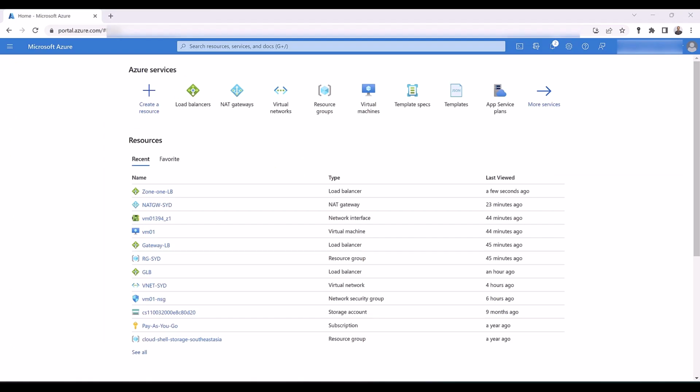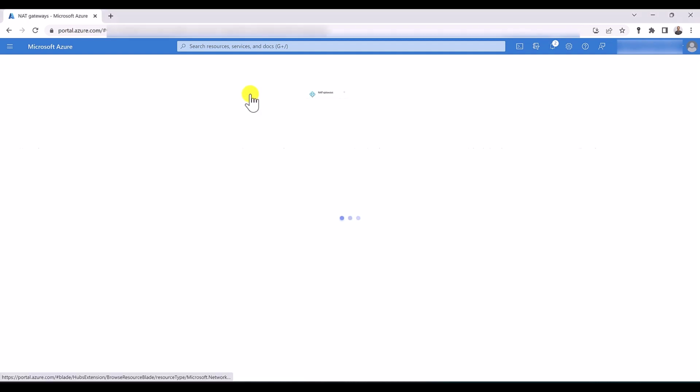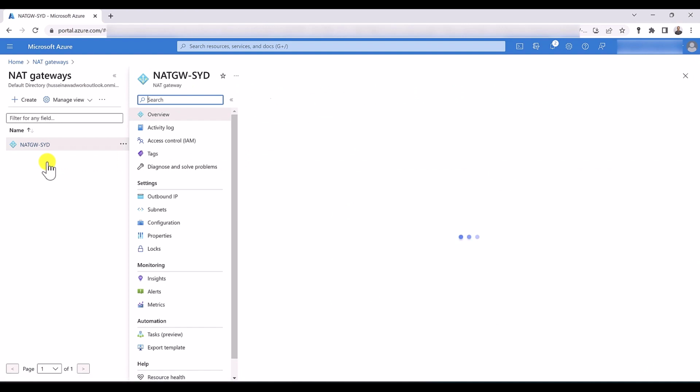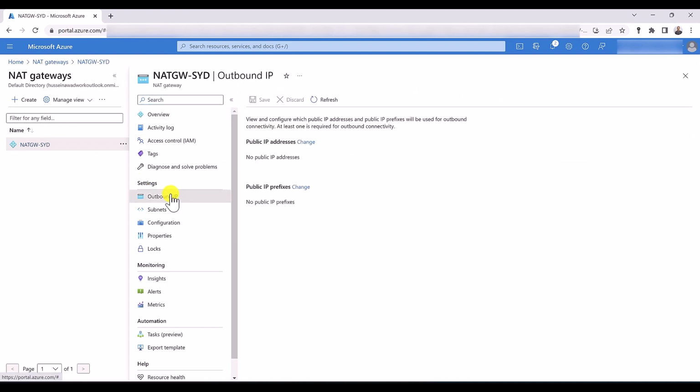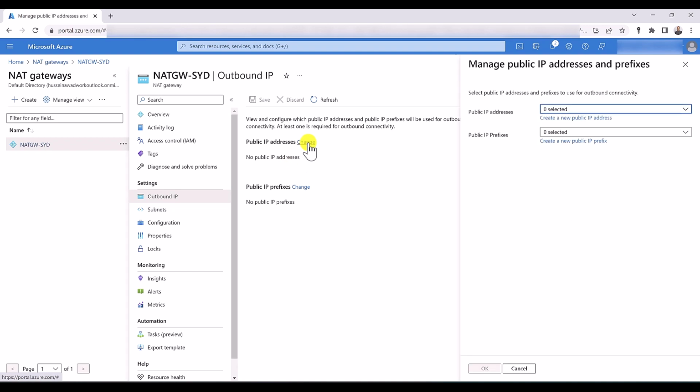Hi everyone. In this video, we are going to see how can we integrate a load balancer with a NAT gateway. So let's browse to NAT gateway that we have already created in a previous video. And let's go to the outbound IP address. And as you can see here, we don't have an outbound IP address for our NAT gateway. So let's go ahead and create one.